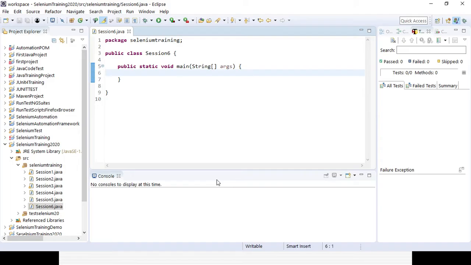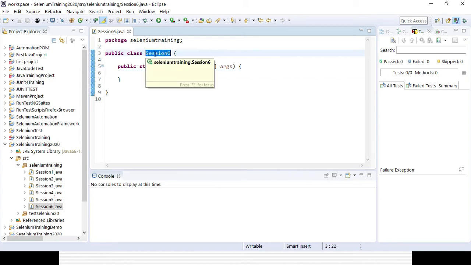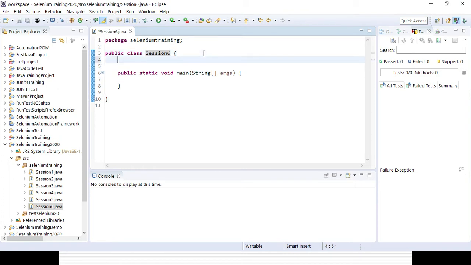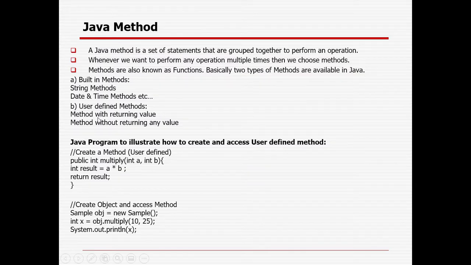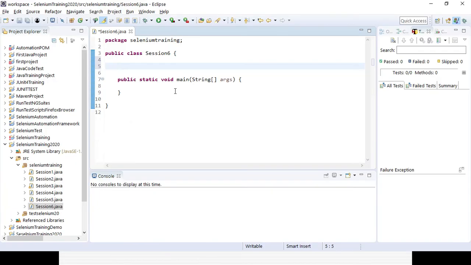Here I already created a class called Session6 in the Selenium training package and the Selenium training 2020 project. Whenever we create any method, it needs to be created at the class level. In the main method, we will create an object or instance of the class, then use the method directly. Whenever we talk about user defined methods, there are two types: one returning a value, and one without returning a value. First we will create a method without returning any value.